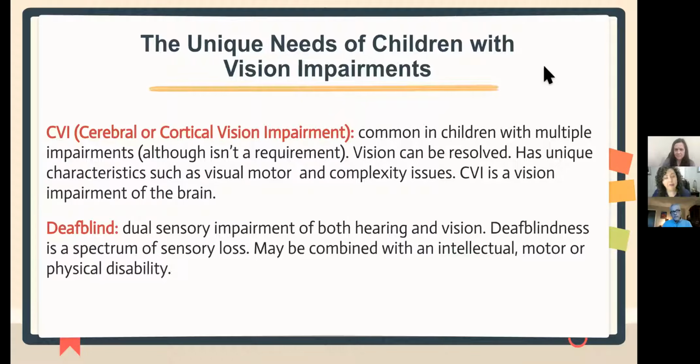We talk about something where we say their vision can be resolved, not fixed, resolved. This means that we can teach their brains to use the visual information to process it. So we're resolving it. Now, this special vision impairment has unique characteristics, and there are several. I'm going to give you 2, visual motor and complexity issues. Complexity meaning if there's a very busy pattern, they honestly cannot see what you're showing them in the foreground.